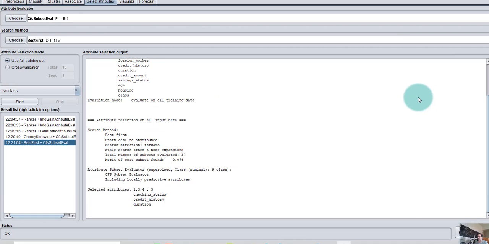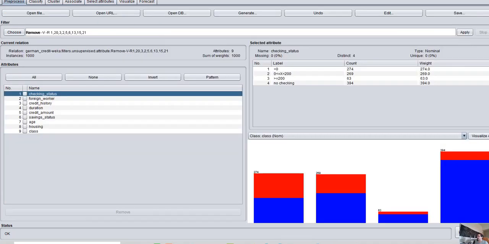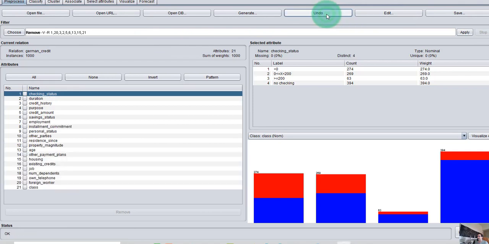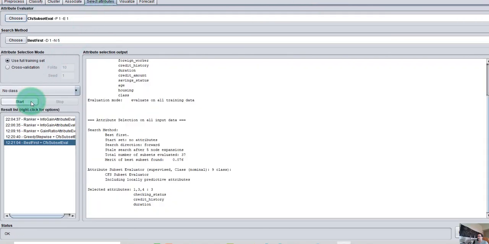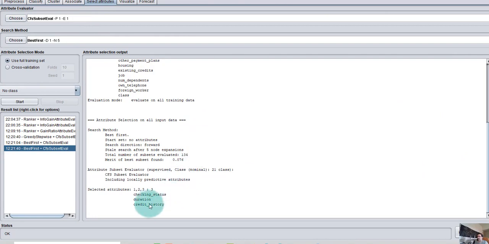So let's try it. I think we should undo what we did before because I don't know that this was the original one. 1, 3, and 4. I think I forgot to undo what I did. So maybe I should undo that first. Let's undo that first, and then let's try it. Let's see if that makes any difference. Let's run it again. Okay, it's 1, 2, and 3. So this method says that we should only use 1, 2, and 3.